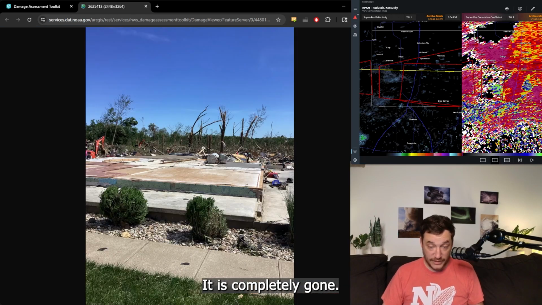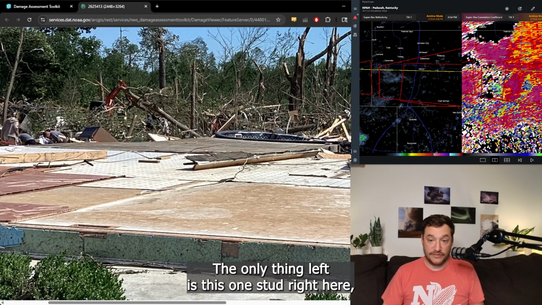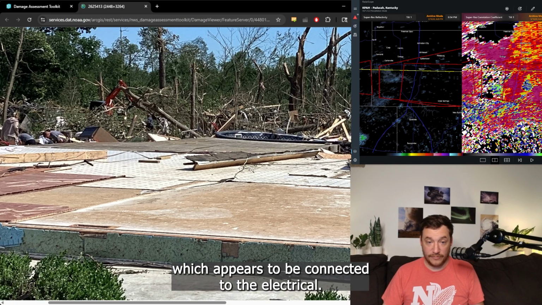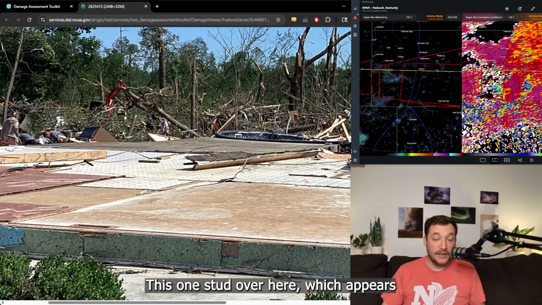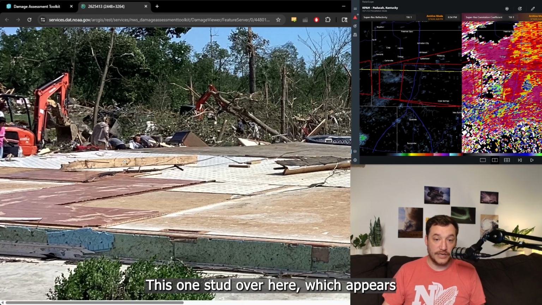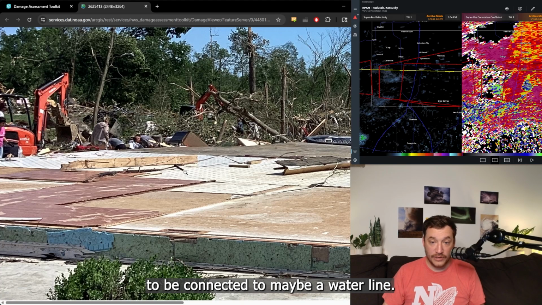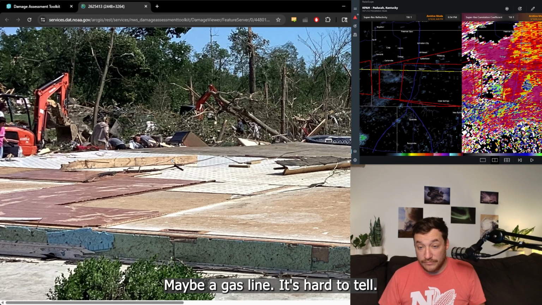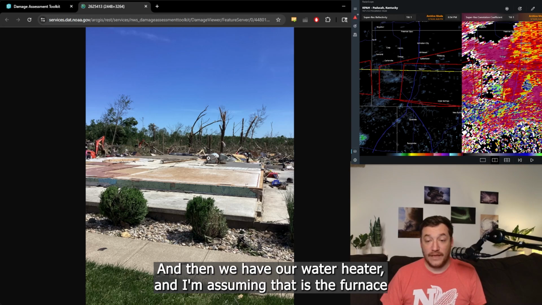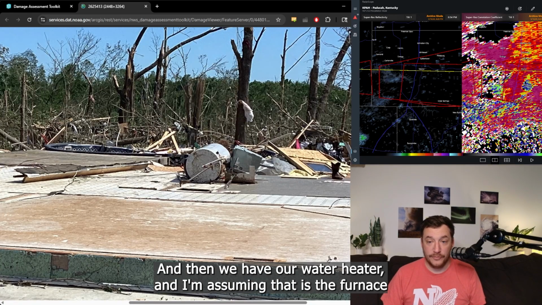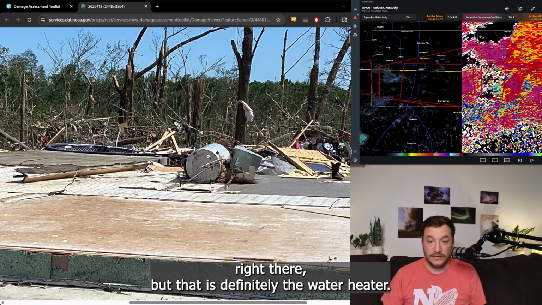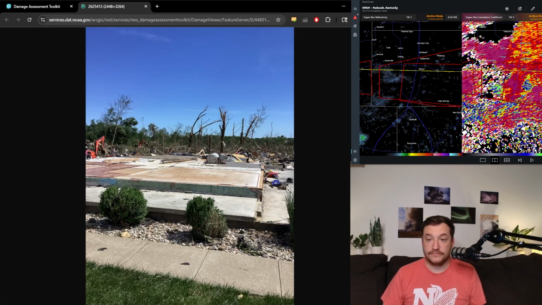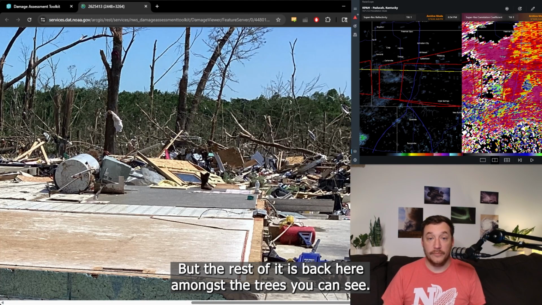You can see the remains of the home are behind it. It is completely gone. The only thing left is this one stud right here, which appears to be connected to the electrical. This one stud over here, which appears to be connected to maybe a water line, maybe a gas line. It's hard to tell. And then we have our water heater, and I'm assuming that is the furnace right there. But that is definitely the water heater, but the rest of it is back here amongst the trees.